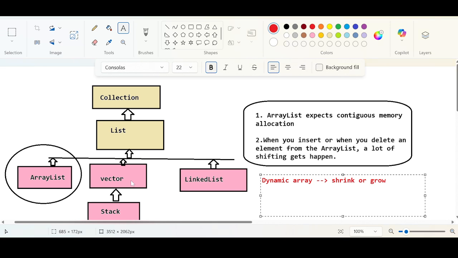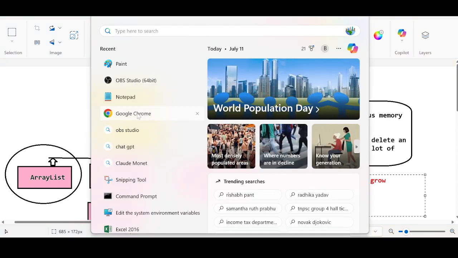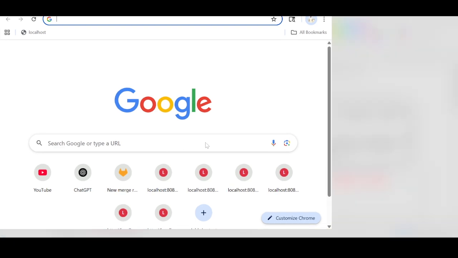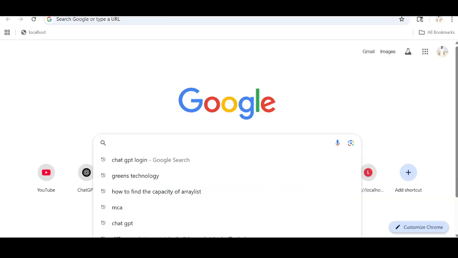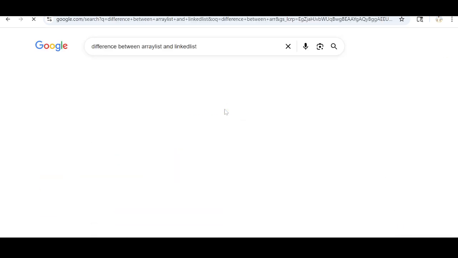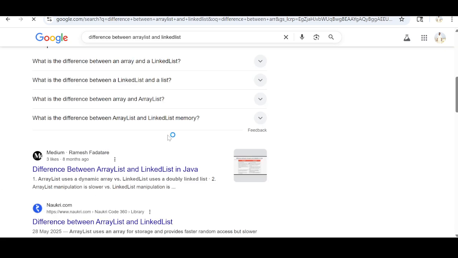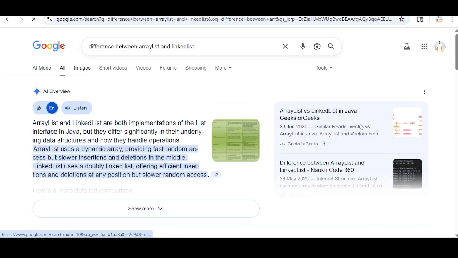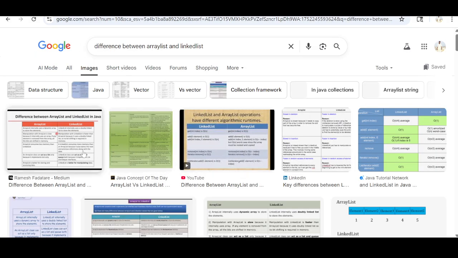Okay, now let me see in Google. I think we can see. We'll have to see the difference in Google, what they have given. Array list versus linked list. We will take this. We will see this, what they have given.